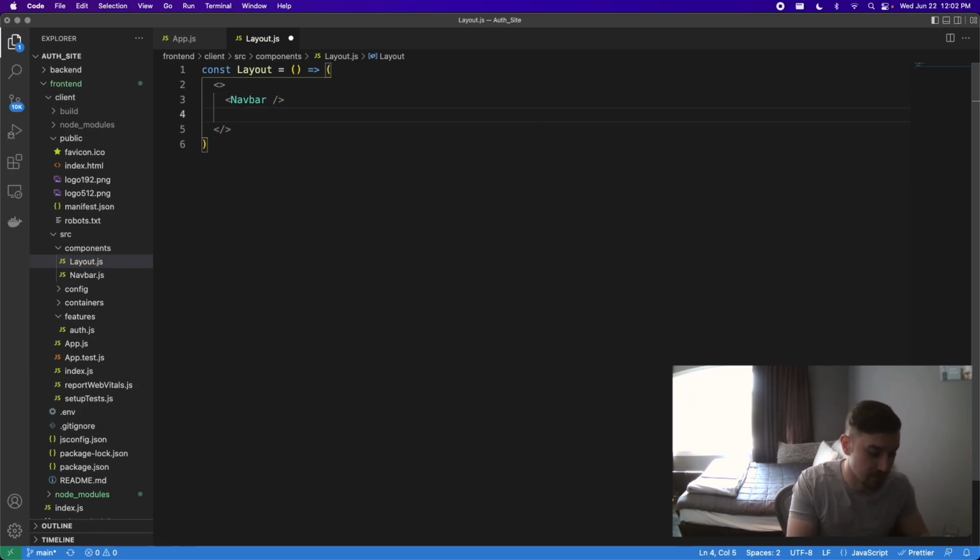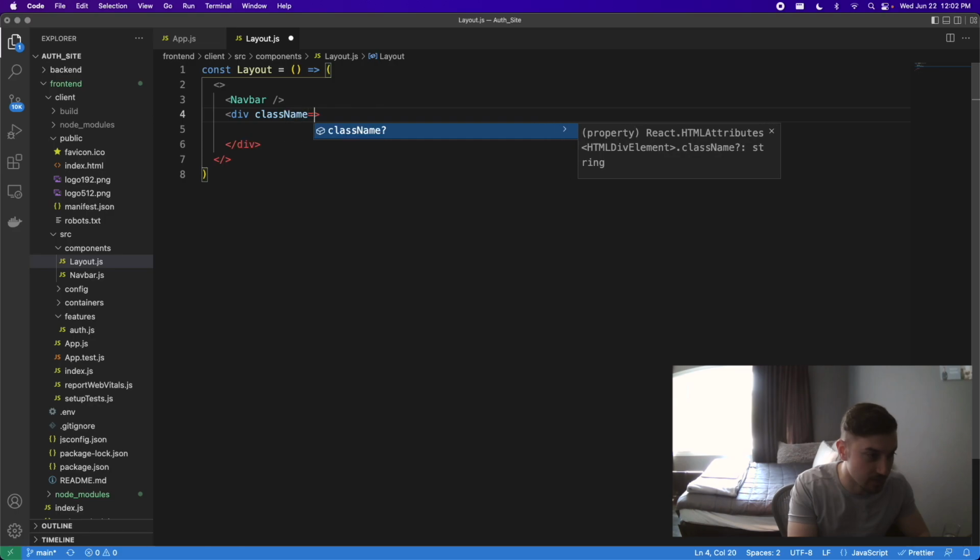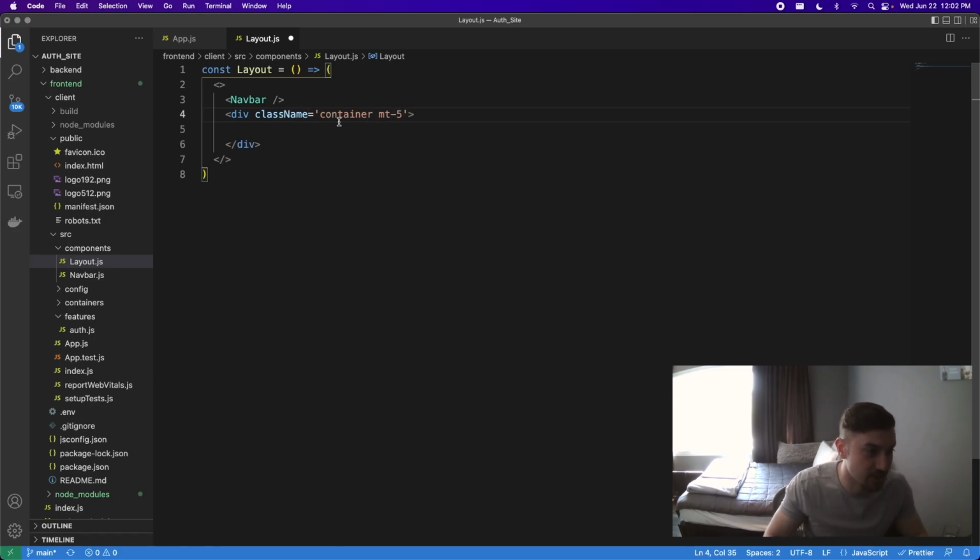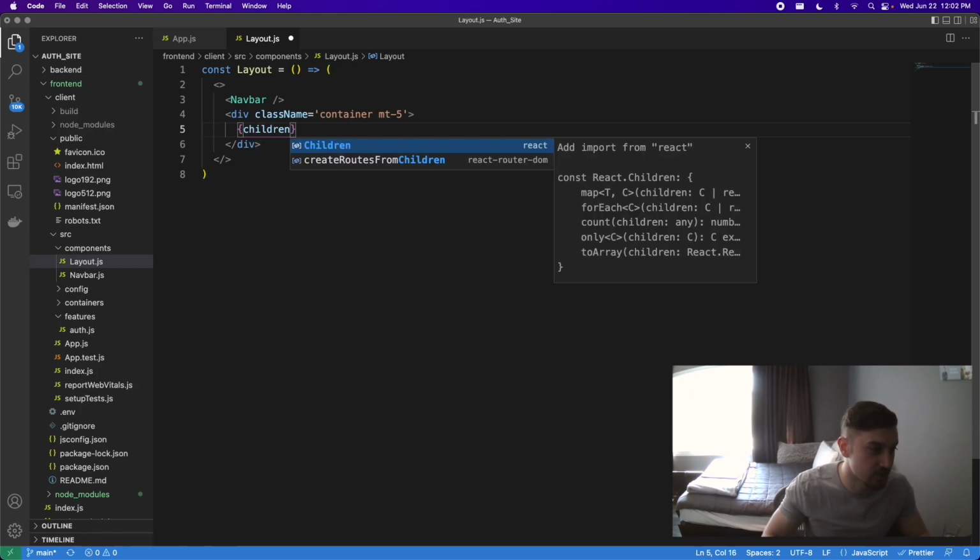So I can have things like my nav bar, and then I can have my actual page rendered between here. And then I can also pass some stuff like class name of container and margin top 5, just to have some spacing on the left and right with the container and some margin at the top of the page, because the page will go in here, which is going to be through this children prop.